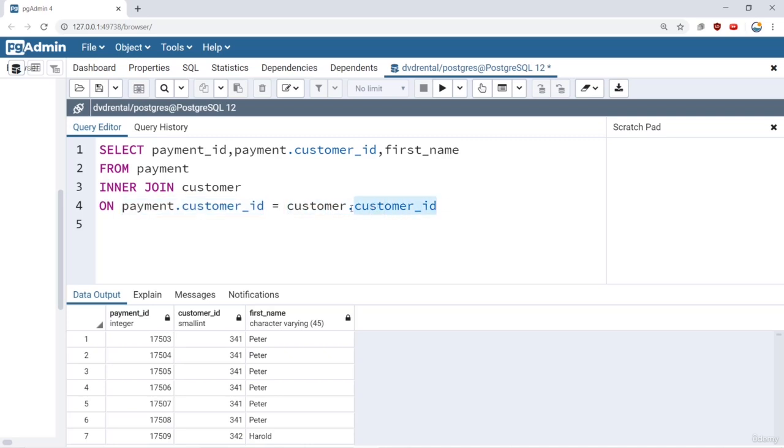Keep in mind, this column could be called something else in the customer table. It could maybe be shortened to just C underscore ID, but as long as they're referring to the same thing, the customer ID, that's okay. Typically, in a well-designed database, these should have the same column name, but sometimes the column name will be slightly different in one table than the other, so it's up to you as the SQL query developer to make sure and double check that it's referring to the same thing.